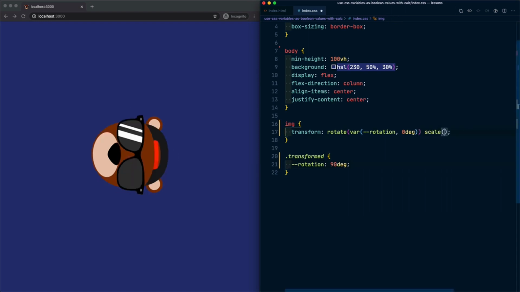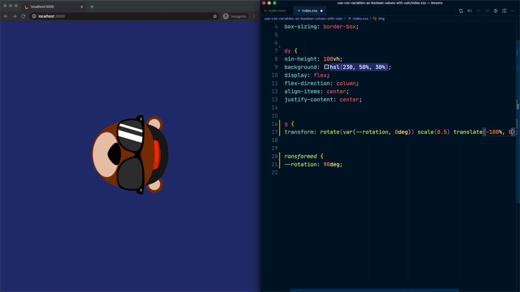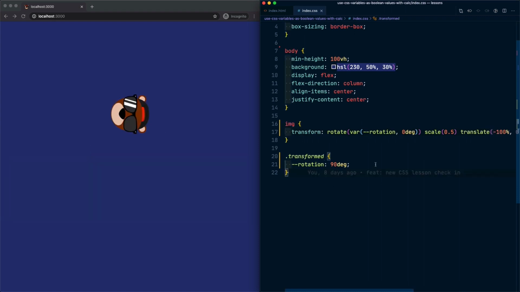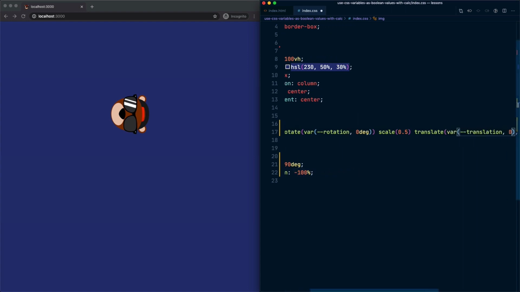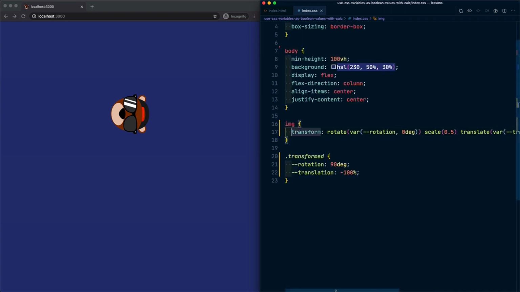Let's say for our image that we want to rotate it and then scale it down and then translate it on the x-axis -100%. When an image is transformed, we might want to apply only the rotation and the translation. We might question why not create that transform under the transformed class. However, now the transform rule is in 2 places, and that could make maintenance harder. Let's remove that rule and let's add a translation variable of -100%, and then let's update our translate, and we see no change. If we update this to 200, the image moves up.